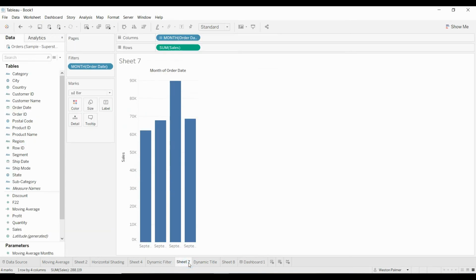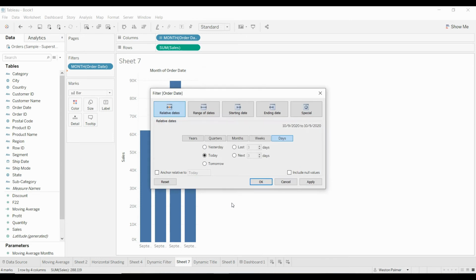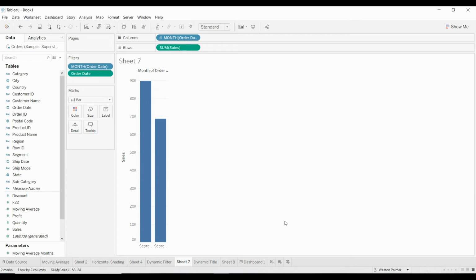But let's go back here just a little bit further. Maybe we only want to see the two years. All right, so we'll pull in order date again, and this time we're going to do relative date, and we're going to change this to month, and we'll just say the last 24 months. That'll give us 2 years. You won't have the current month, right? Because usually you're reporting last month's data. So the last 24 months, we'll click OK, and now you've got the two bars.